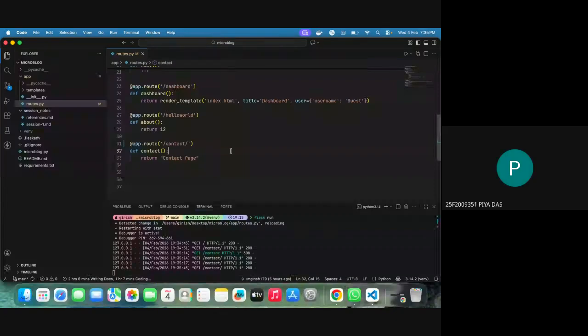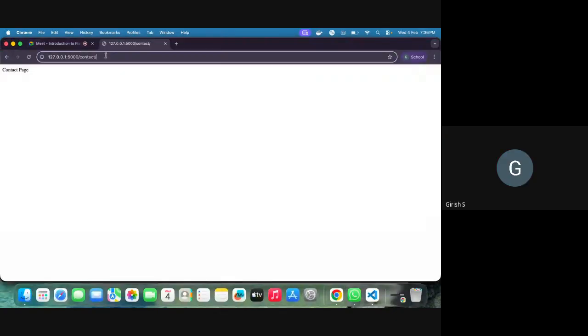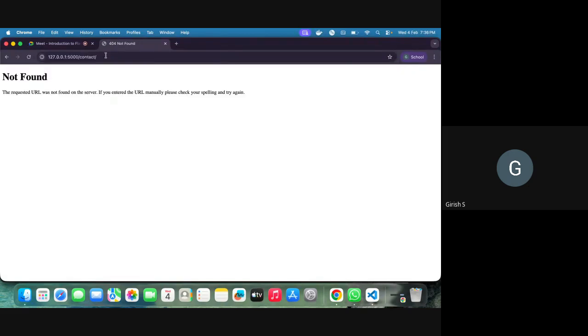Yes, sir. Now I will remove the slash from the definition and I will give the request with the slash. It is not found. So you have to understand, if your URL definition has a slash and you send without a slash, your browser will add a slash and then match it. But if your URL doesn't have a slash and you send a request with a slash, it is not found. Is this part clear? Yes, sir.